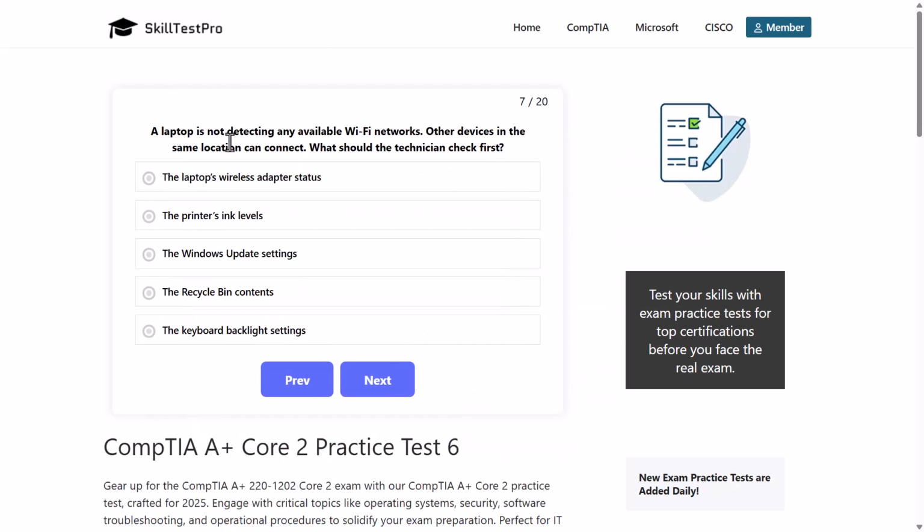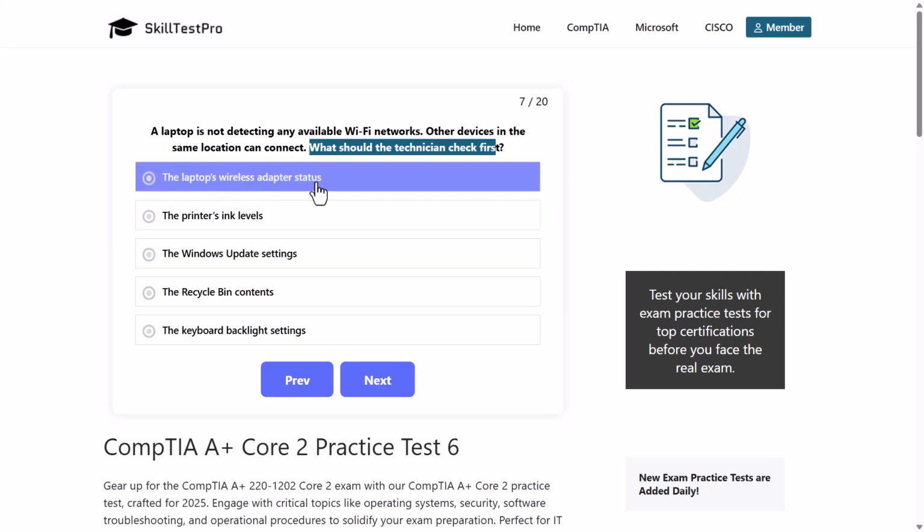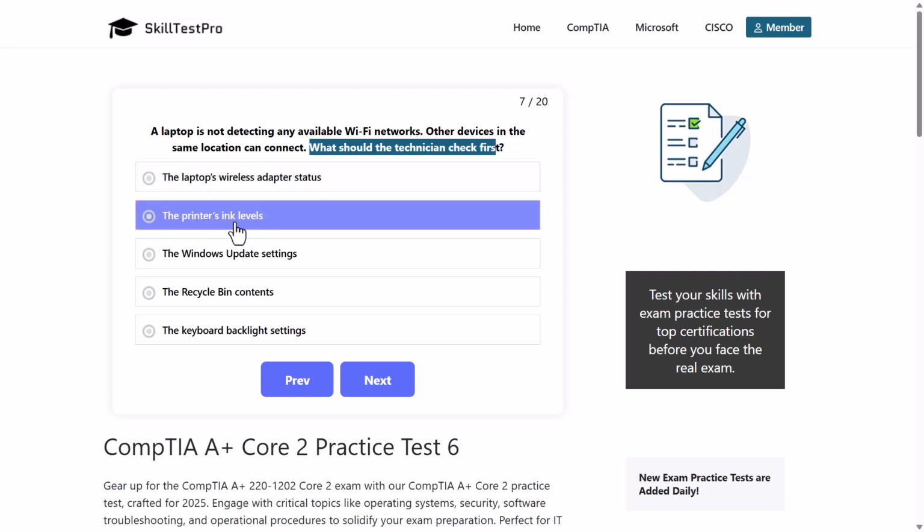A laptop is not detecting any available Wi-Fi networks. Other devices in the same location can connect. So we can't connect with our laptop to Wi-Fi, however, other devices can connect with no problem. So what should the technician check first? The laptop's wireless adapter status, the printer's ink levels. It doesn't apply in this. Anyway, you understand it straight away, as this has nothing to do with a printer.